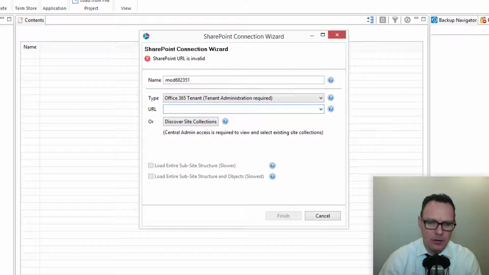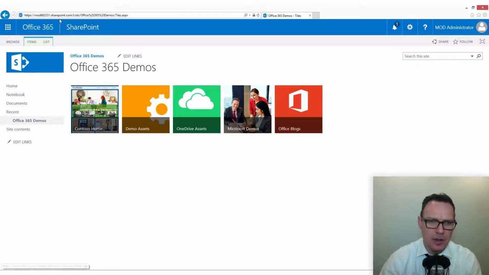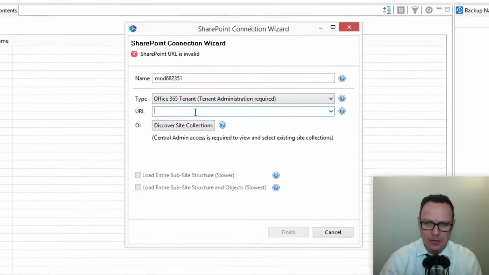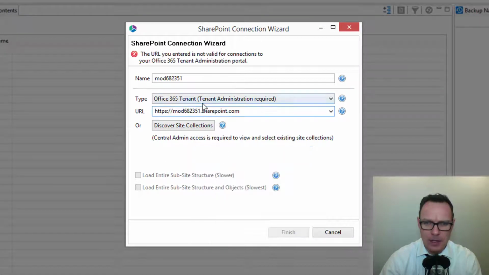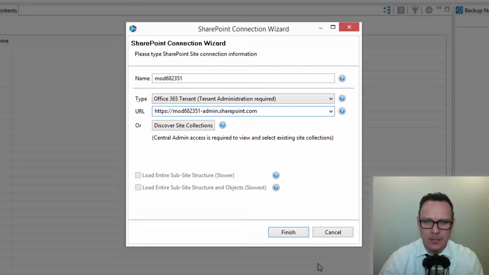Next I'm going to enter the URL. So if I just jump back to the browser, I'm going to copy the URL here and paste it into that field. Now there's one change I have to make. So after the tenant name and before where it says .sharepoint.com, I have to put in a -admin. There we go. Now we're ready to connect. So I click Finish.